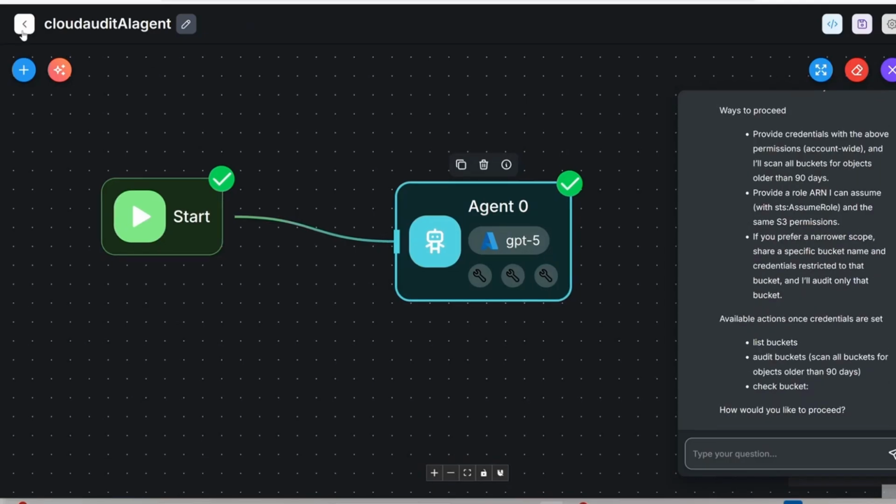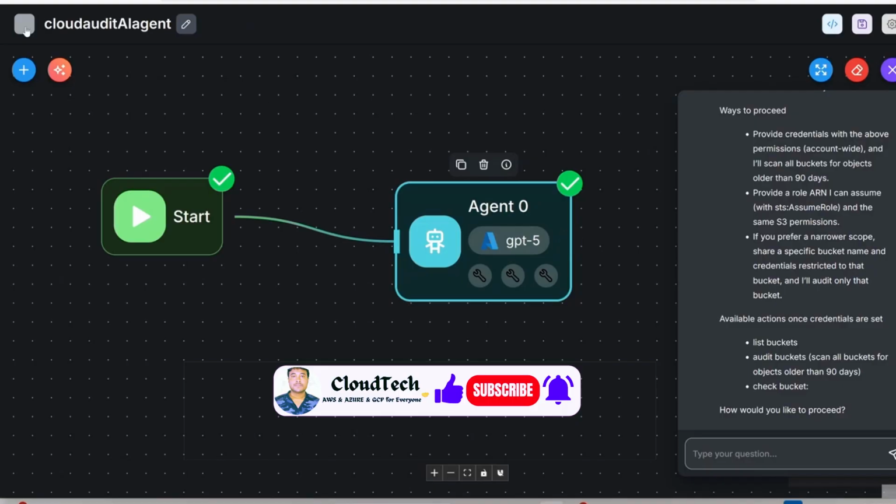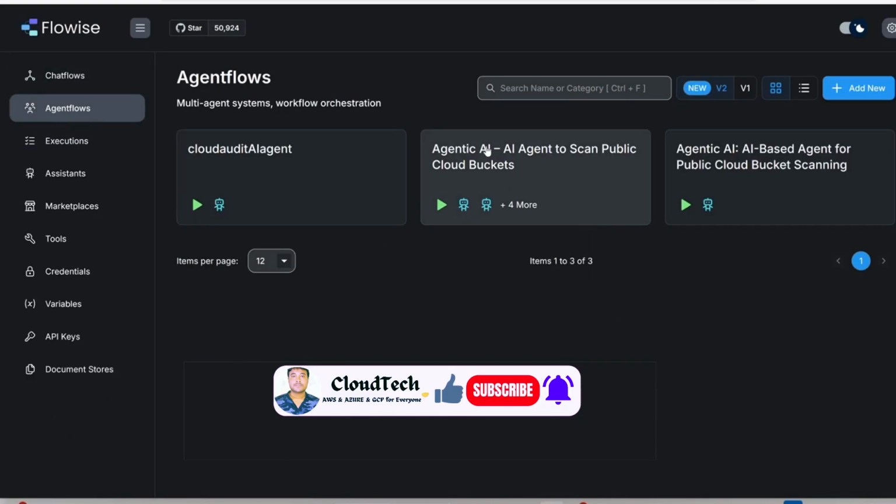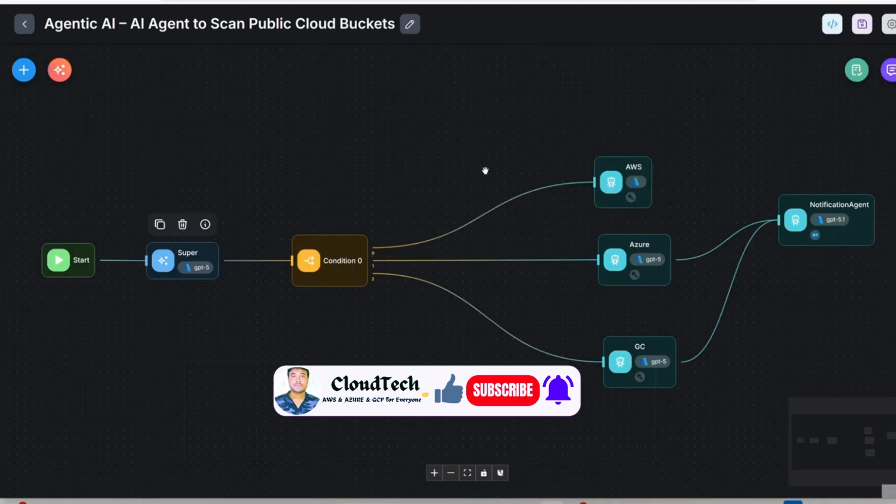So let me show you that though. So this is the single agent. If you want, you can create a multiple agent also. How can we do that? Let me show you that multiple agent concept here. Suppose this is one more I have created here already. So this is the multiple, suppose AWS one, Azure one, GC one. This kind of thing we can create as multiple agents for a single work, single purpose.